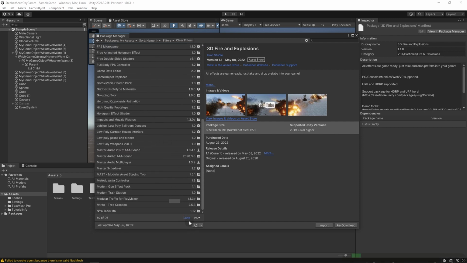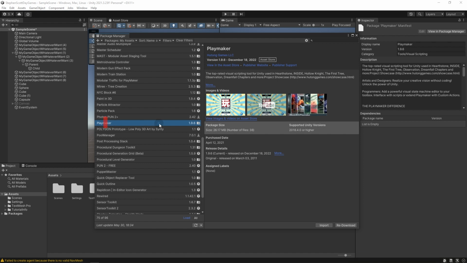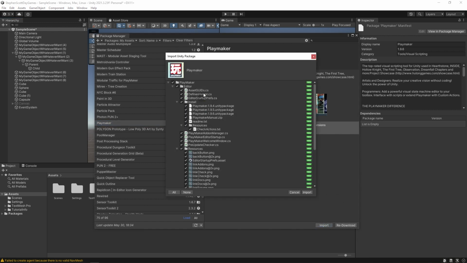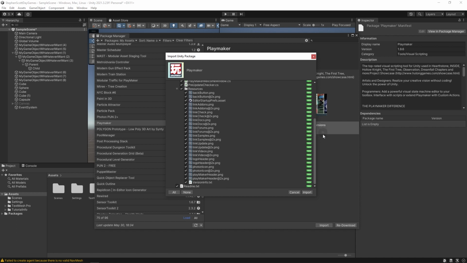But what I want to do is load and select PlayMaker. So PlayMaker is the one that we're going to import right now. So I'm going to hit import. Now I've already downloaded it, so it says re-download for me, but you'll have a download button first because you need the initial download. But once it is finished downloading, you'll have this import button. So I'm going to hit that import button, and this shows you all the files that are going to come with it. This is the package right here.